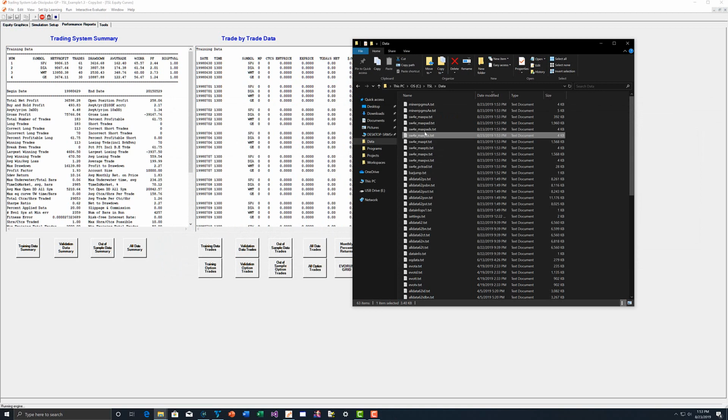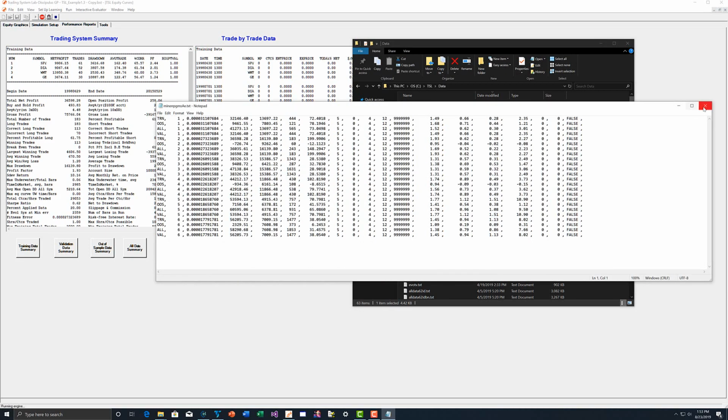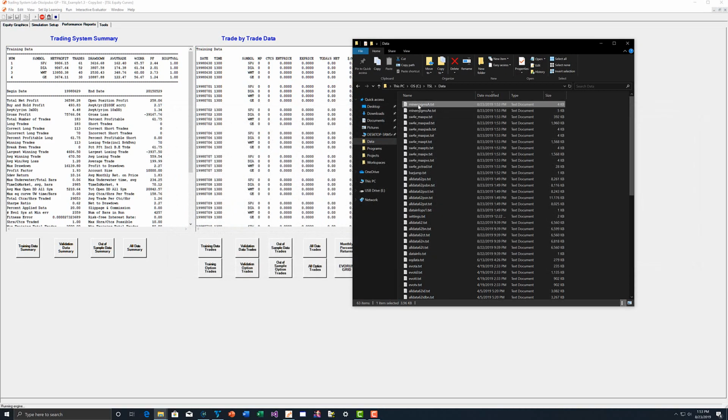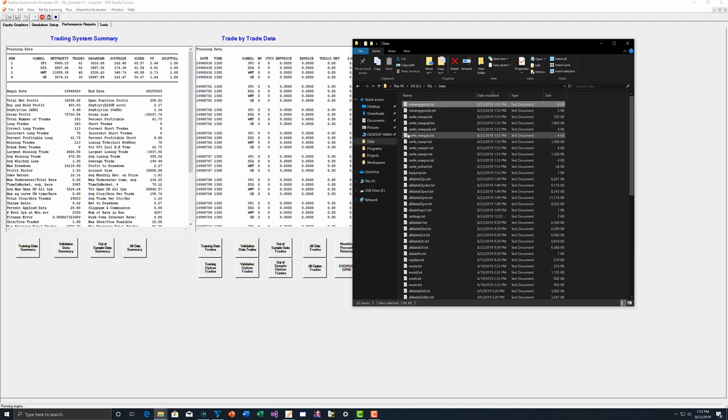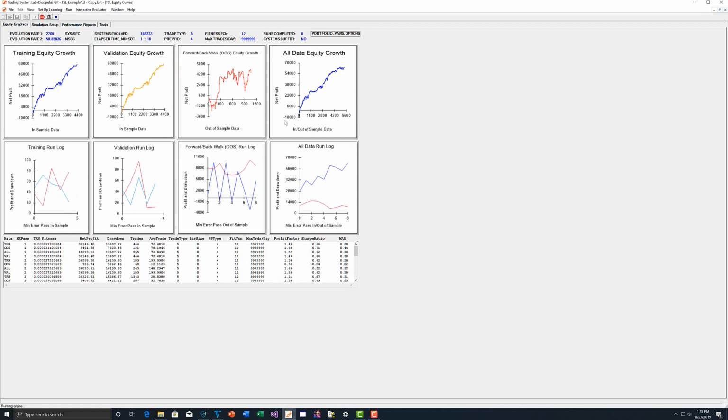So all of these reports here, including the min-error programs and Evo run reports, are all in text files. You can load these into another editor or Excel and manipulate them if you'd like. So all that is made so that you do have some flexibility in how you consume the data.